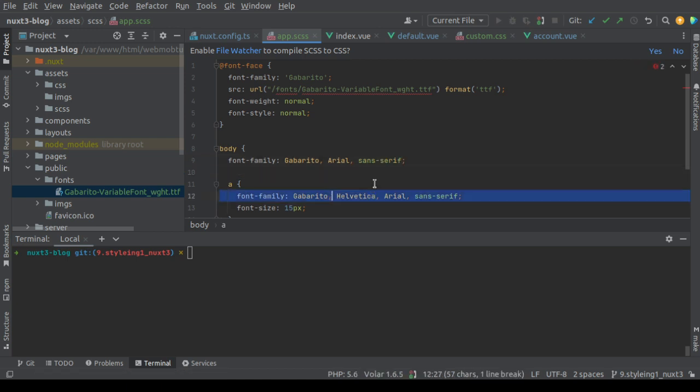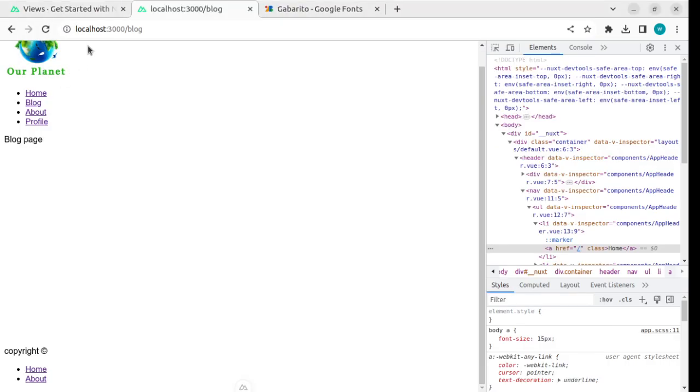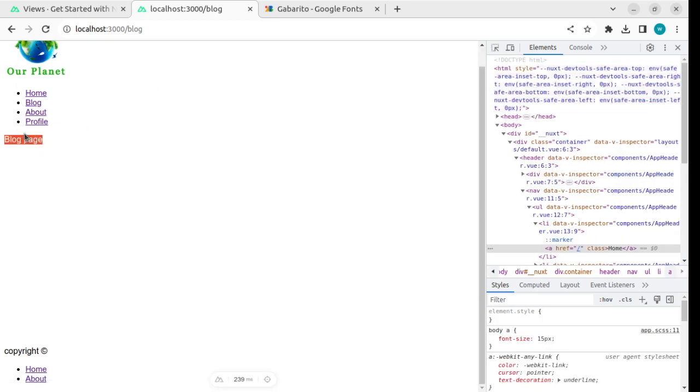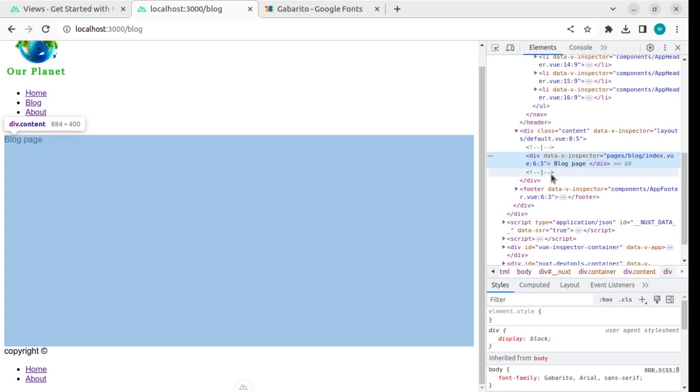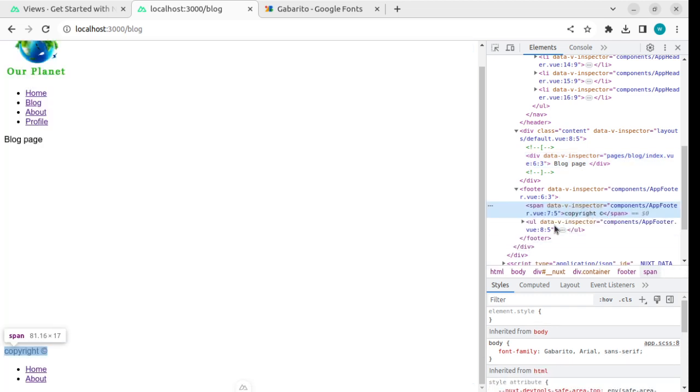Okay, now you can remove this slide. Now let's return back to the browser. Now the whole page takes this font family. Here you can check by inspecting here. Okay, this is fine.